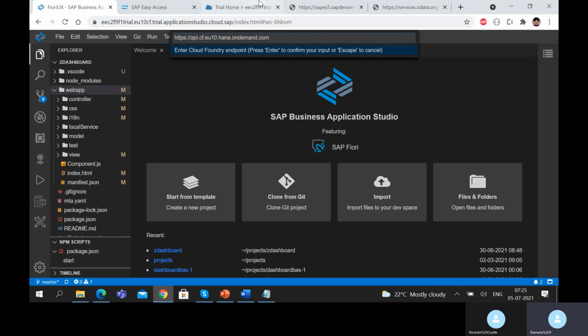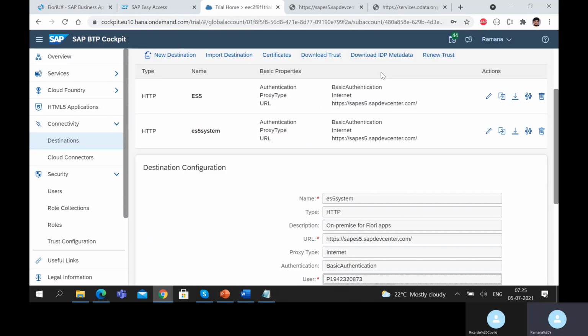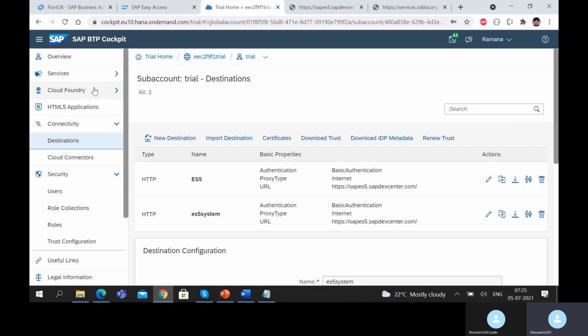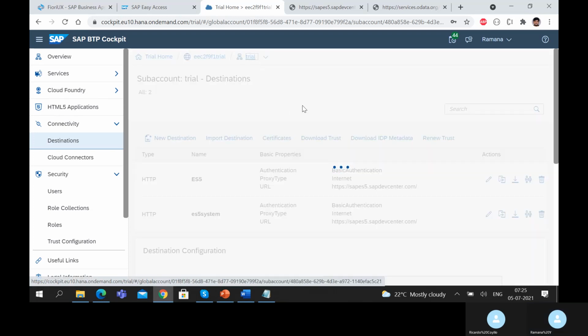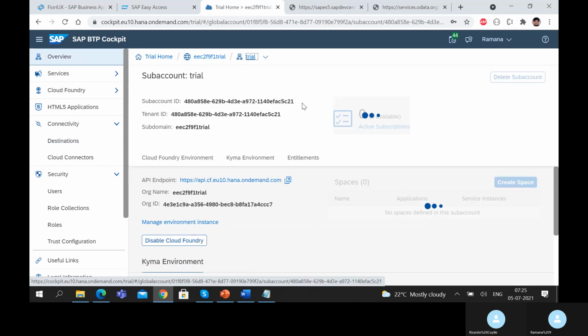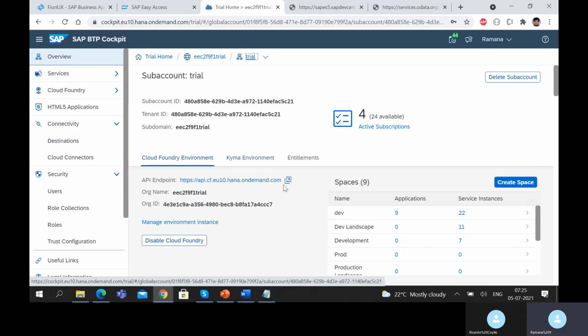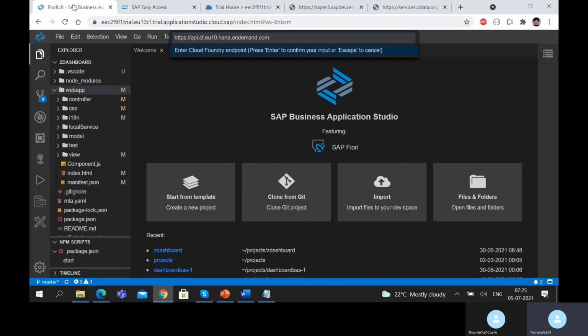So I'm going to give my endpoint. The endpoint which we have, if you are on your trial account there, we have our endpoint here, right? So previously which we enabled. This cloud API endpoint, we're going to provide in our BAS. So in the BAS, just provide the endpoint here. This is the same endpoint which we are trying to connect.